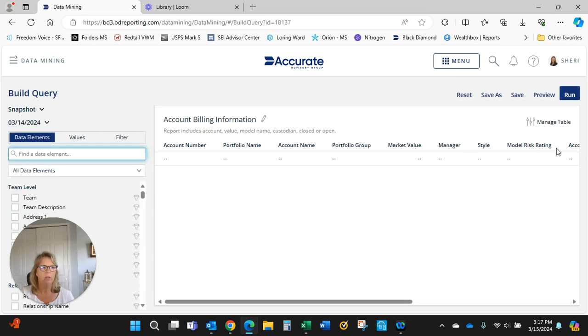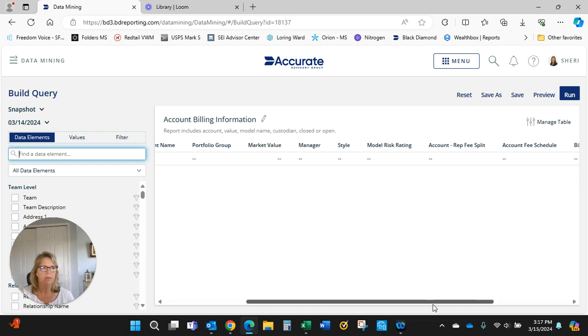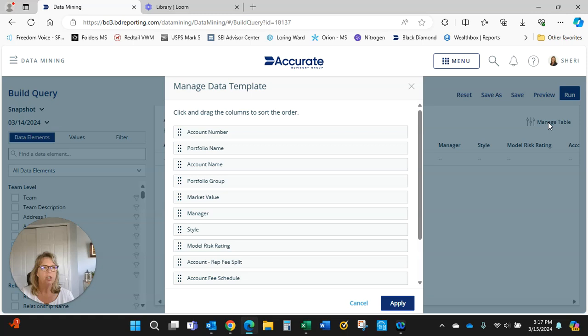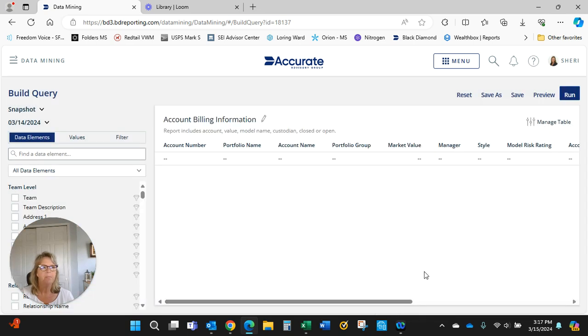I already have all of the items set in here. If you want to rearrange these, you can. If you ever want to do that to your own, go ahead and save this template, and then you can go ahead and manage your table. You can move these around any way you want. If you want this up further, you can. And go ahead and hit apply. If you add something else to this or remove it, you're going to want to hit save so that you keep the template exactly the way you want.